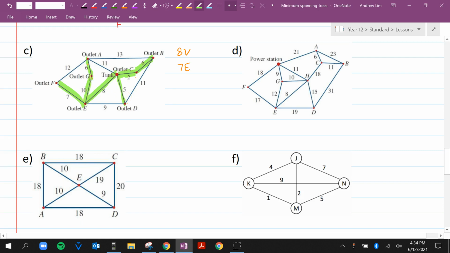Alright. It looks like every vertex is now connected. Let me just make sure I've got 7 edges. 1, 2, 3, 4, 5, 6, 7. Good, I'm done. So my minimum weight, I'm just going to add these numbers together. 17, 23, 31, 36, 38, 44. Alright, question D.